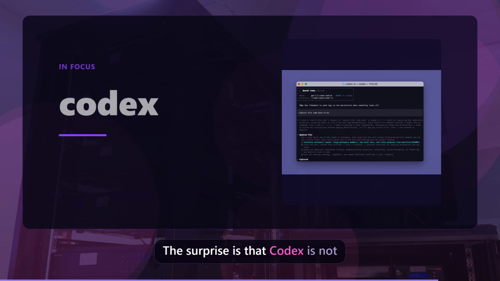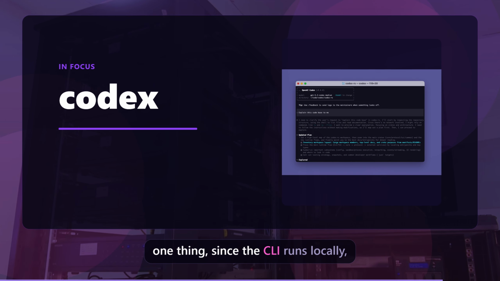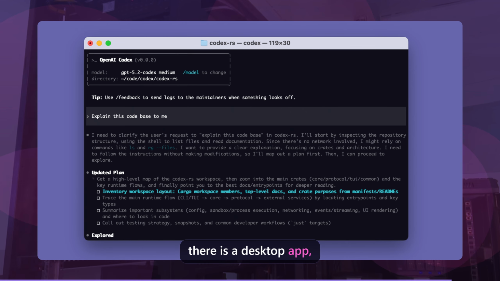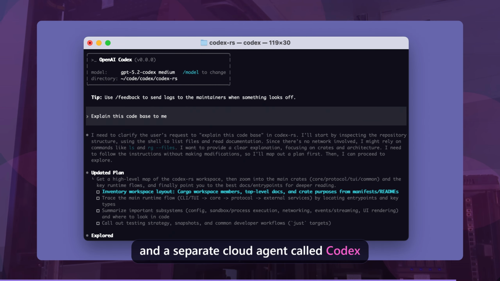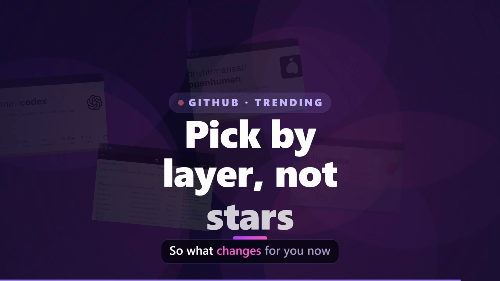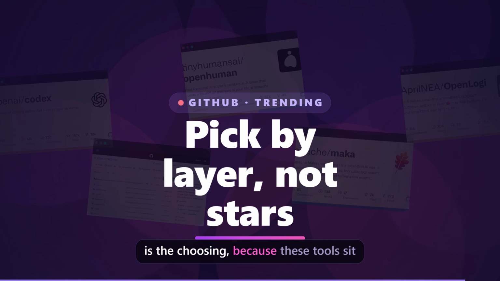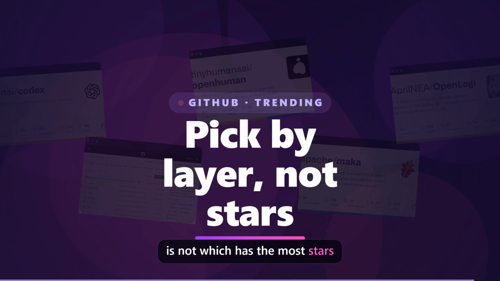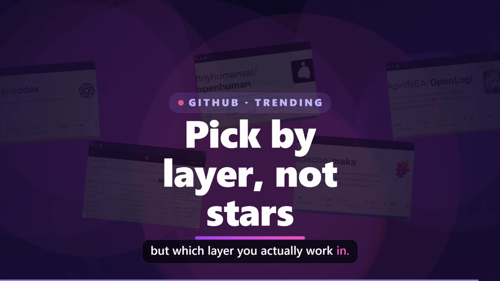The surprise is that Codex is not one thing, since the CLI runs locally, the same agent installs into your editor, there is a desktop app, and a separate cloud agent called Codex Web. So what changes for you now is the choosing, because these tools sit at different layers, and the useful question is not which has the most stars but which layer you actually work in.